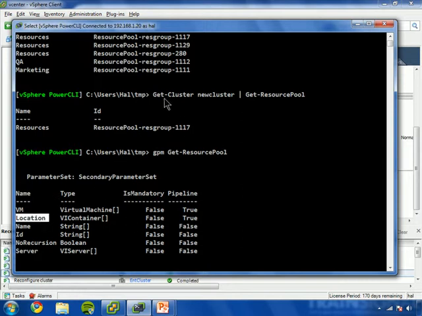I used that implicitly right here. Get-Cluster, pipe it to Get-ResourcePool. What that did was, in the background, it said, hey, cluster is a VI object. Get-ResourcePool has a parameter named Location, which accepts VI containers. A cluster is a VI container, so it mapped those. That's how the PowerShell pipeline works, matching by object type.